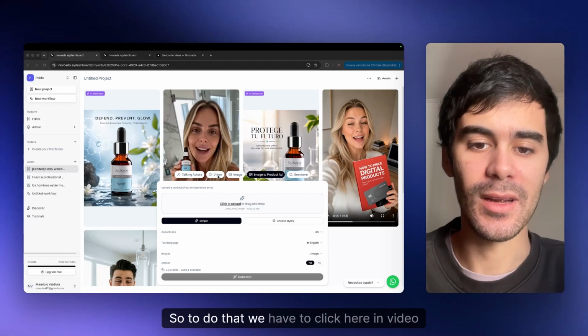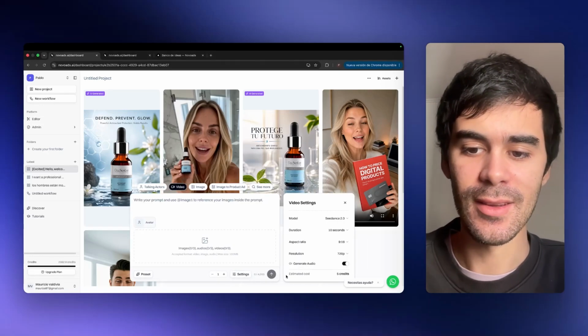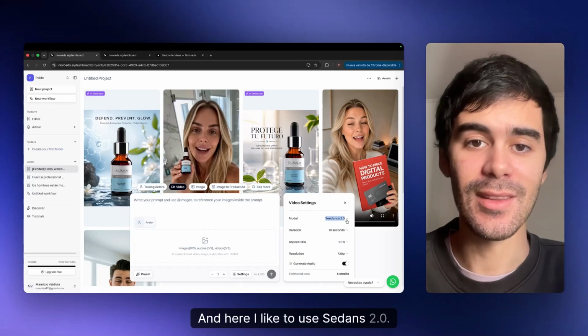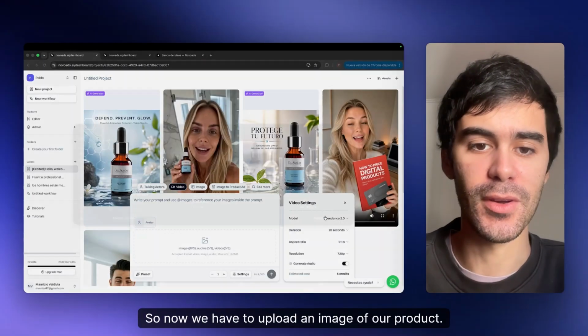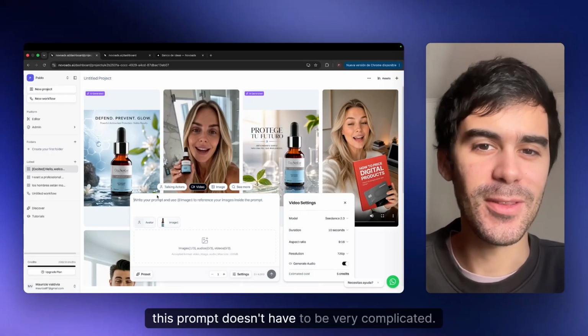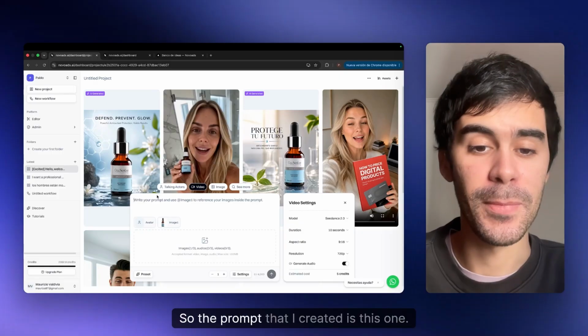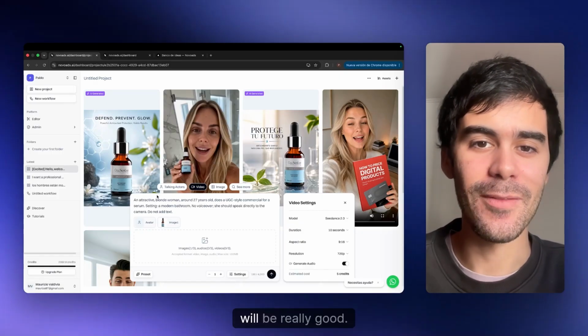So to do that, we have to click here in video section. Now we have to go to settings, and here I like to use Seedance 2.0. So now we have to upload an image of our product, and now we have to write a prompt. This prompt doesn't have to be very complicated. So the prompt that I created is this one, and you will see that the result will be really good.